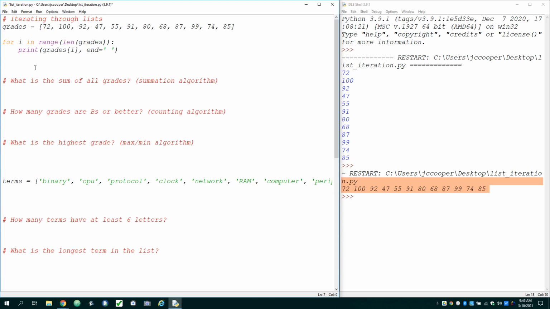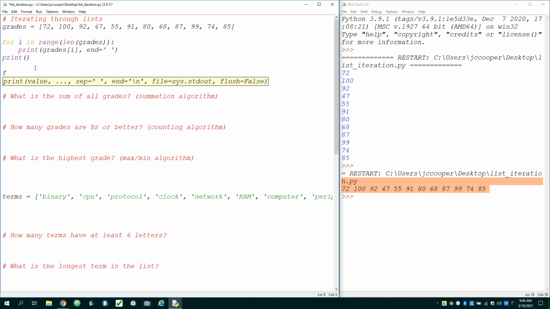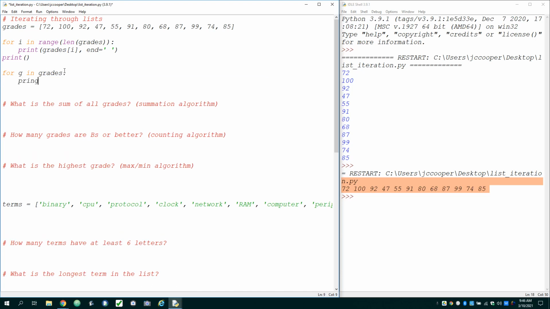So another way we can do this, let me put a blank print here first, is I can say for, and I just make up a variable. My list is called grades, so I'll just say g seems like a nice variable name for an individual grade in the grades list. And I say for g in grades, and I can say print(g). And this does the exact same thing.